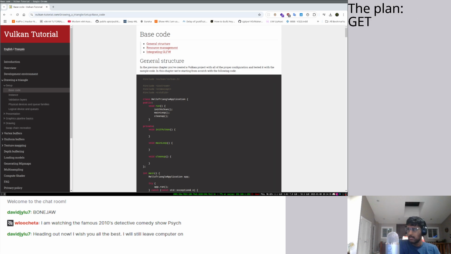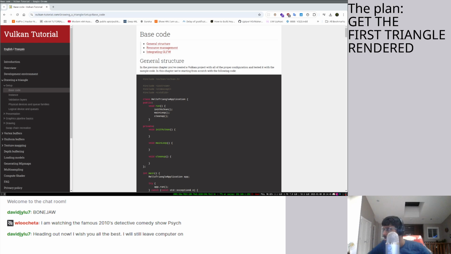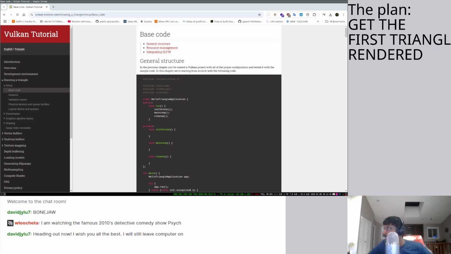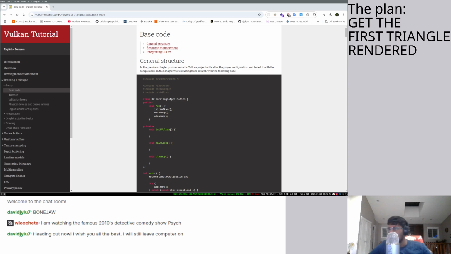Get the first triangle rendered. Cool. I'm gonna make that a little bit bigger. I'm gonna render my first triangle. That's the goal. Rendering my first triangle on Vulkan. Yeah. So amazing.